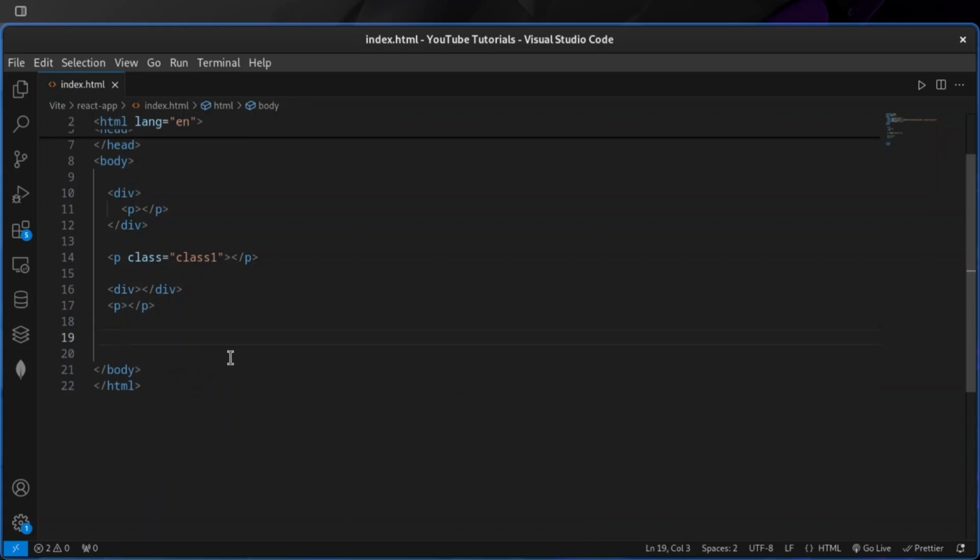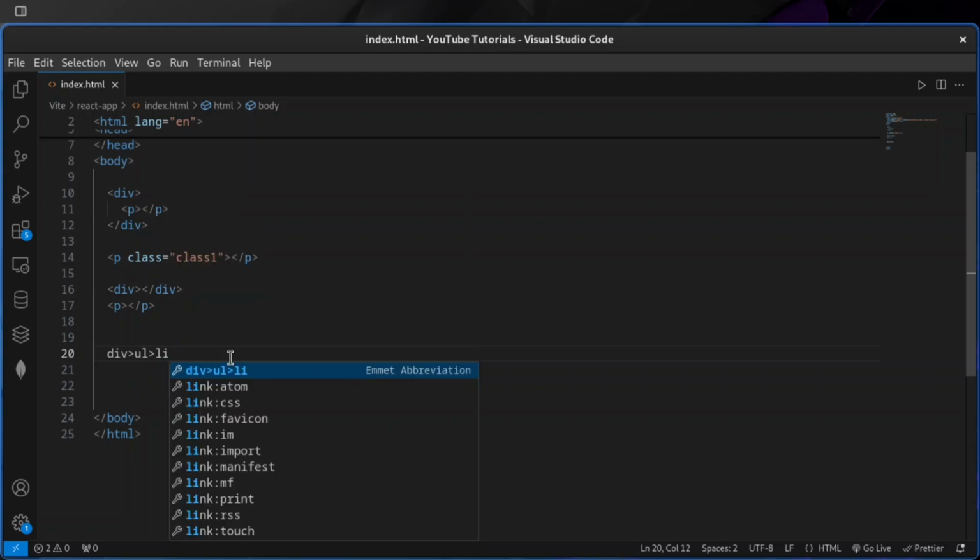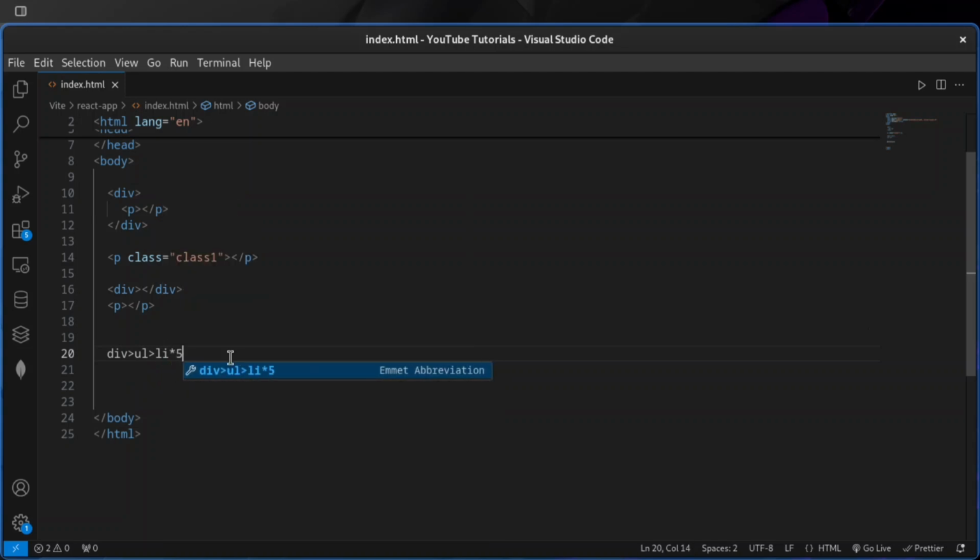Okay, so let's try to see an example. So let me show you something. Most of the time we need an unordered list, and we have to write everything one after another. So that's where Emmet can actually help you. So let's say we have a div, and within this div we have ul, and within this ul we have list items, and we want like 5 list items. Okay, so we have 5 lists.